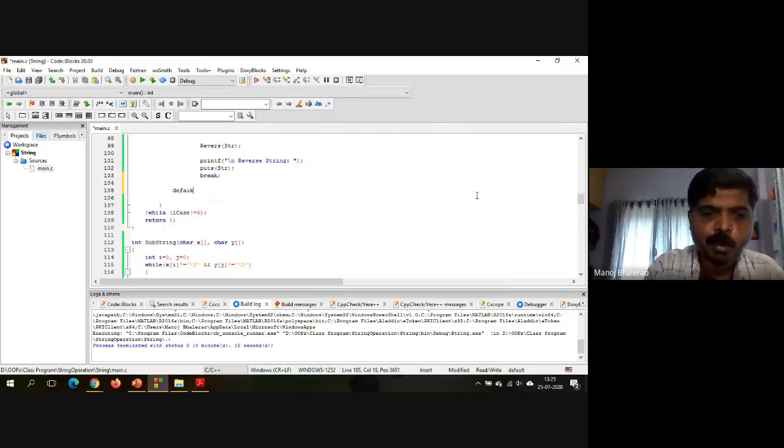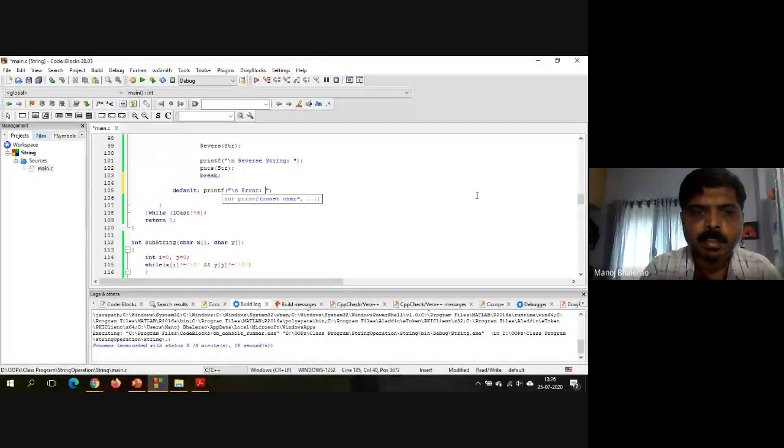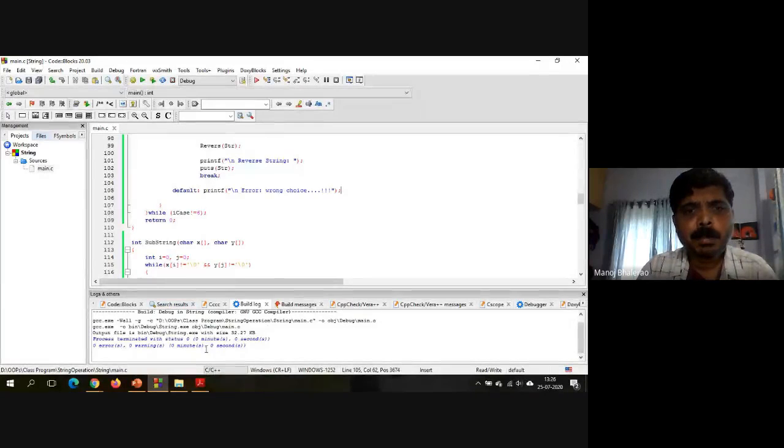There is a default case. Printf \n error. We are going to display wrong choice. Okay, this is the default. If no case from the above matches, then it's going to display the default case.